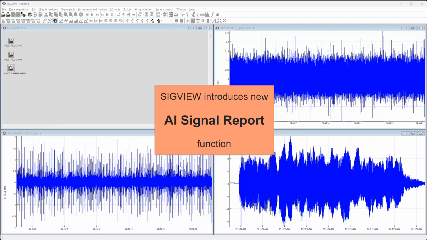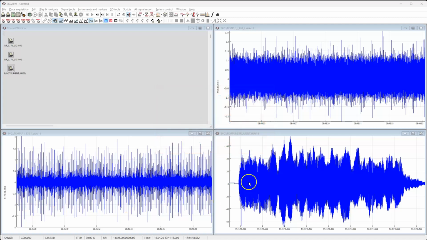Connecting your preferred AI is easy. I'll show that at the end. First, let's see what it does. Here is an audio recording signal of an electric guitar.